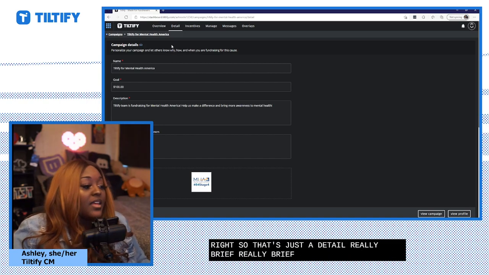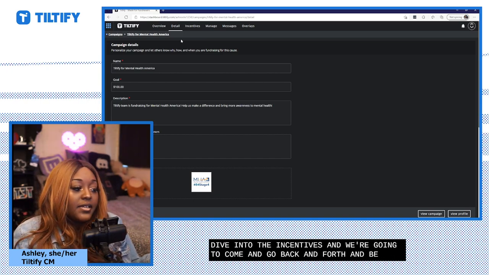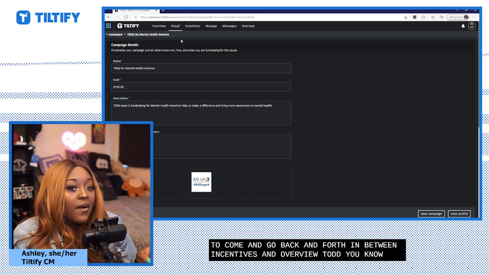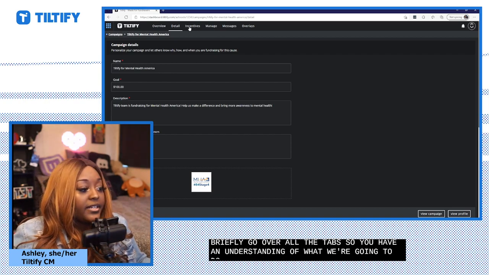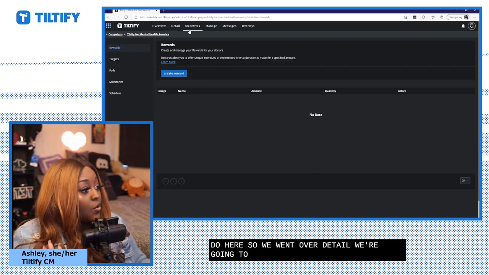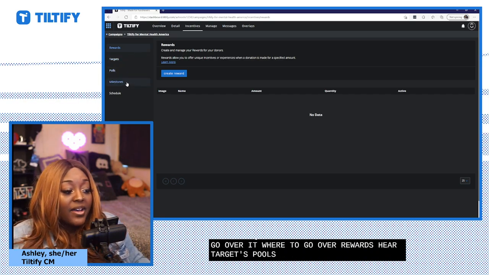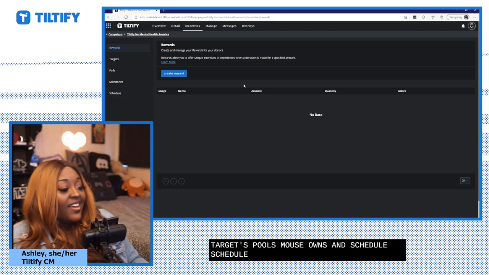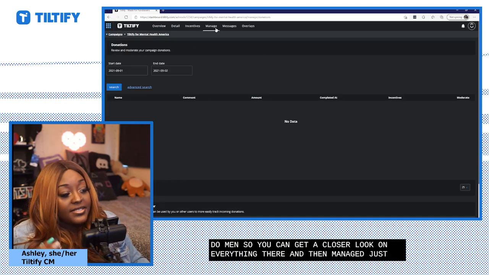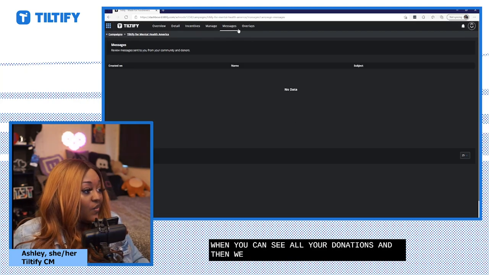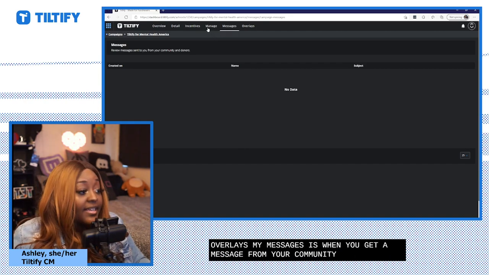Really brief. But now we're going to dive into the incentives, and we're going to go back and forth between incentives and the overview tab. You'll know why soon. But let's briefly go over all the tabs so you have an understanding of what we're going to do here. We went over detail. We're going to quickly go to incentives just to go over it. We're going to go over rewards, targets, polls, milestones, and schedule. Then I'll zoom in so you can get a closer look. Manage is where you can see all your donations. Then we're going to go to overlays. And messages is where you get a message from community and donors.